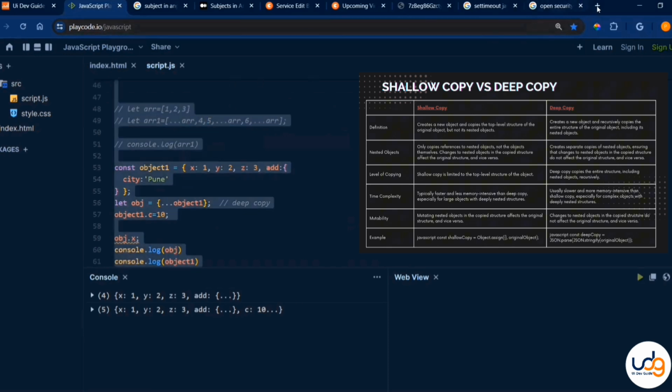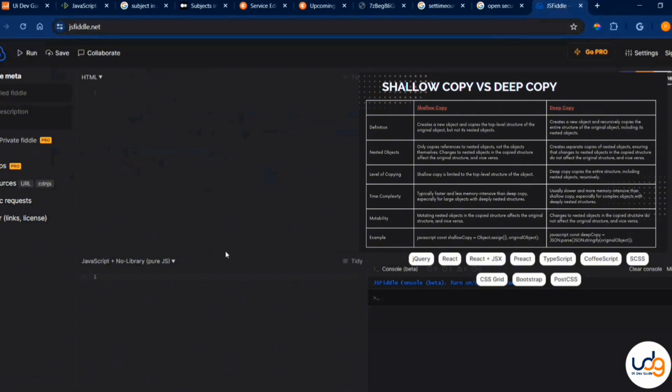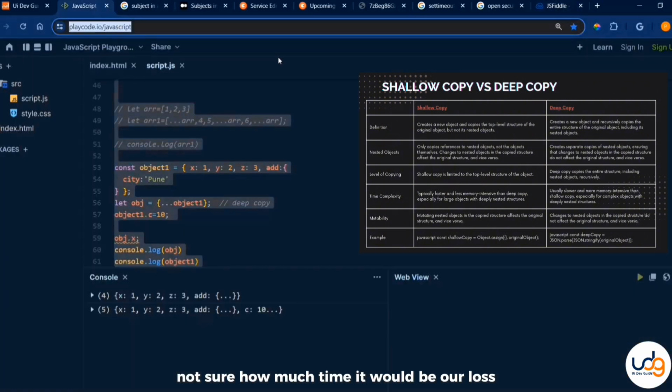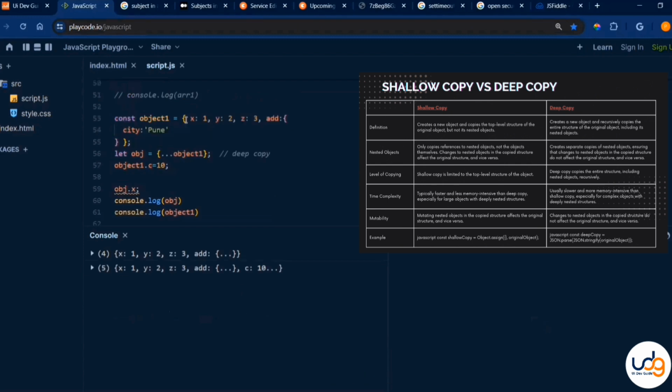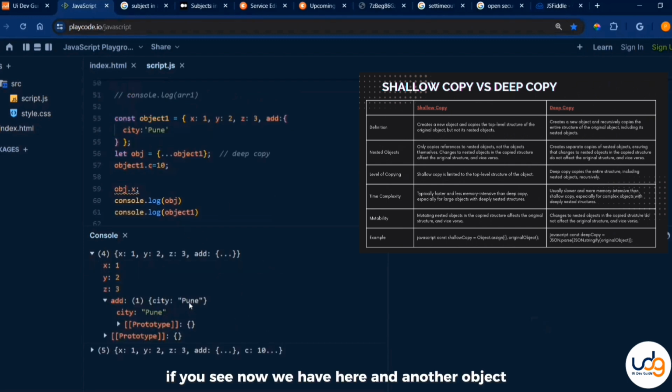Edit copy. Okay, yes, better. Let's see the other tab. So we'll come here. Not sure how much time it will be a loss. Let's try here itself now. If you see now, we have here another object.